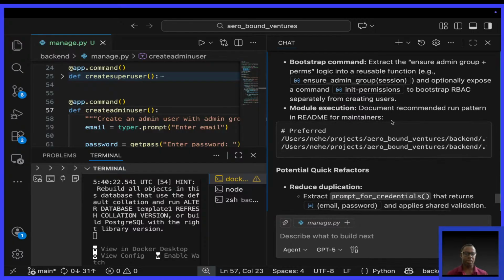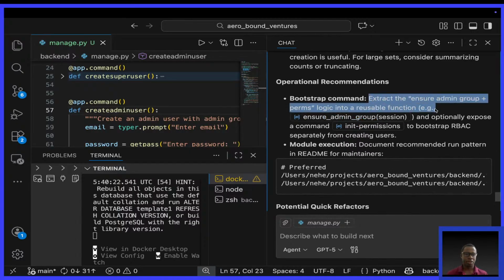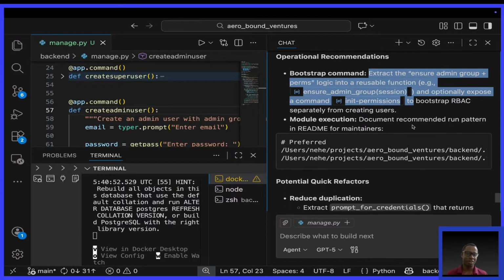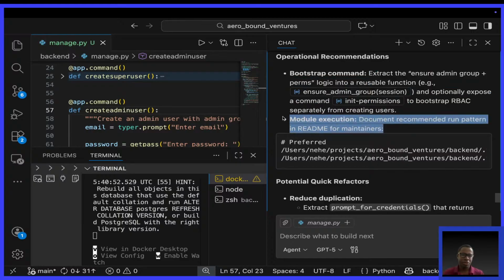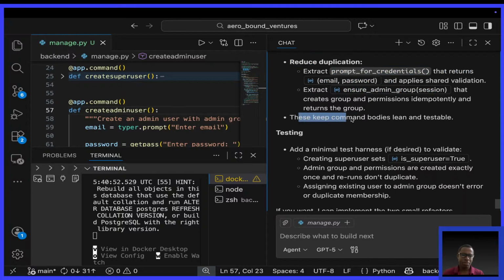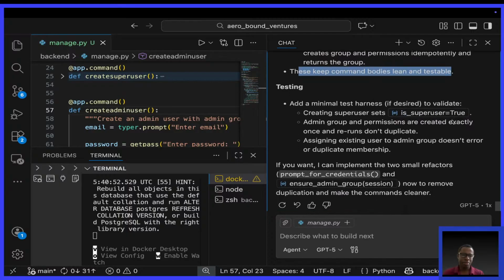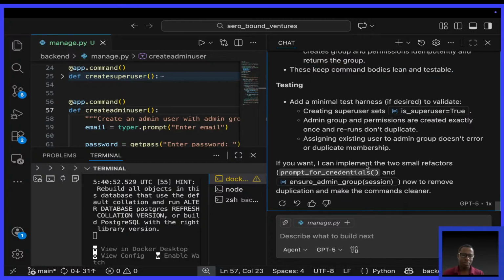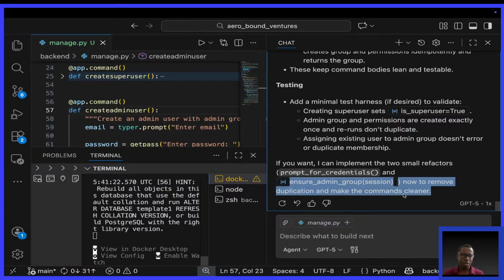Okay, on to the recommendations. Extract ensure admin to a reusable function. Okay, yeah. So this is the same thing that actually Gemini 3 suggested. And actually, I think even you, if you were doing a code review on your own, I'm sure you do this kind of stuff. Okay. Document the recommended pattern, reduce duplication, keep testing. If you want, I can implement these two small refactors: prompt for credentials, ensure admin, to remove duplication and make commands cleaner. That's okay.